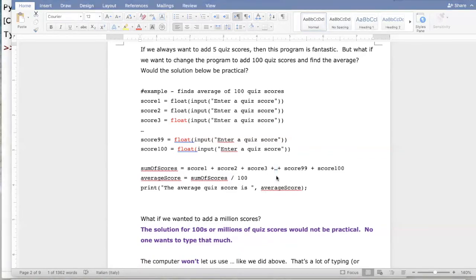And so having that ellipsis, the dot, dot, dot in your solution makes a lot of sense to us as human beings, but the computer will not let us use dot, dot, dot. And that means that typing in this type of solution is going to be really tedious. We'd have to type all 100 lines for our solution that involves 100 quiz scores. And we'd have to have all of the different score variables numbered appropriately. We'd have to have no mistakes in our arithmetic expression that included all 100 numbers typed out by hand.